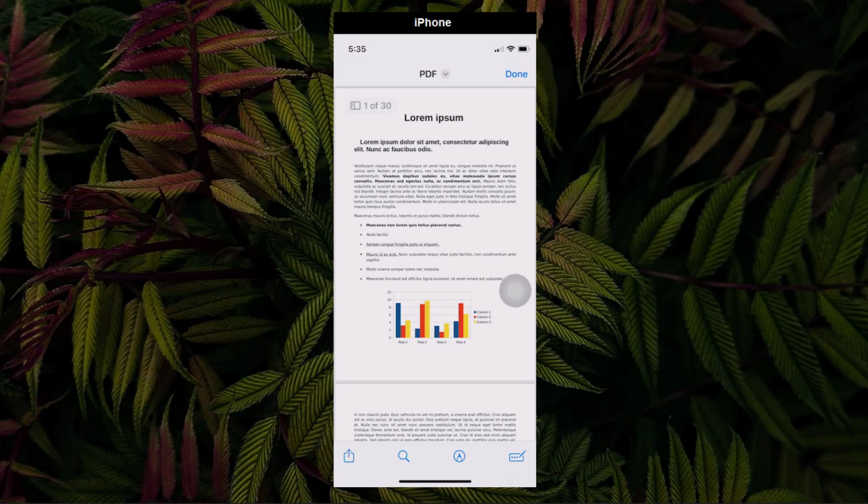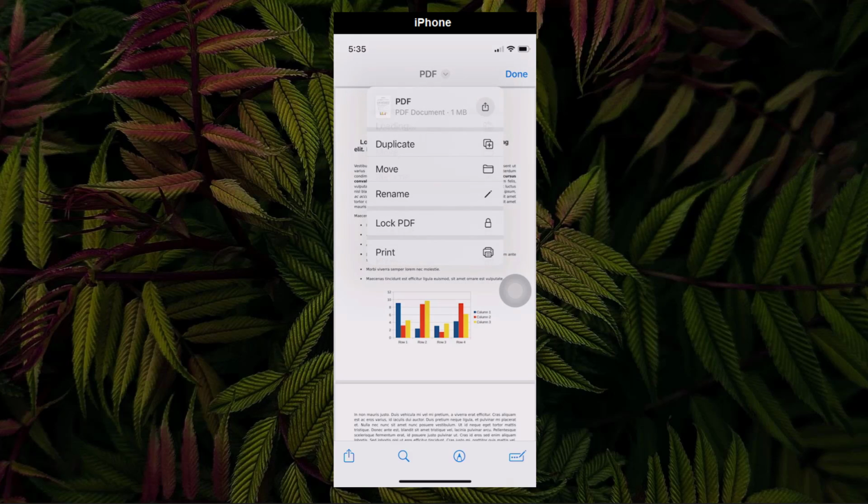Now it will open your PDF file. Near the PDF there is a down arrow at the top. Just tap on it. Now you can see an option called Lock PDF. Just tap on it.